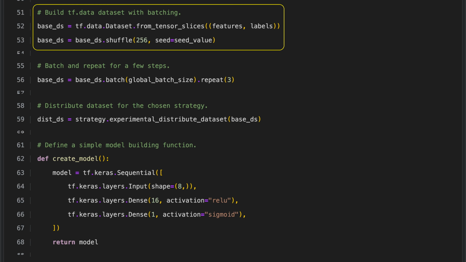We begin by turning the feature and label arrays into a TensorFlow dataset using the method that creates a dataset from tensor slices, which lets TensorFlow handle the data efficiently. We then shuffle this dataset so the samples are mixed in a random order, helping to reduce bias during training. The shuffle operation uses a buffer size equal to the number of samples and a fixed seed value so that the random shuffling can be reproduced in future runs.